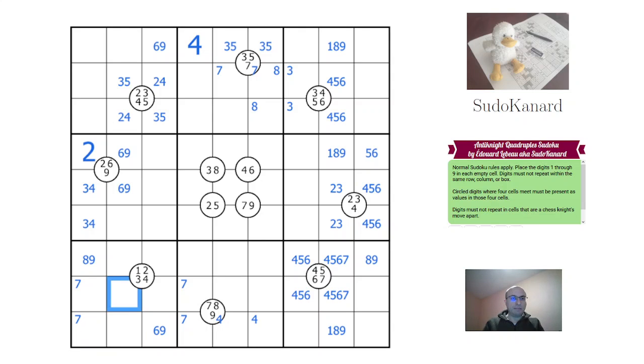And there again, 7 can't be in any of those cells. So on this row, 7 must be here. It's not here. By the knight's move, 7 is not here. It has to be in one of those two positions. And this is now 1, 8 or 9.